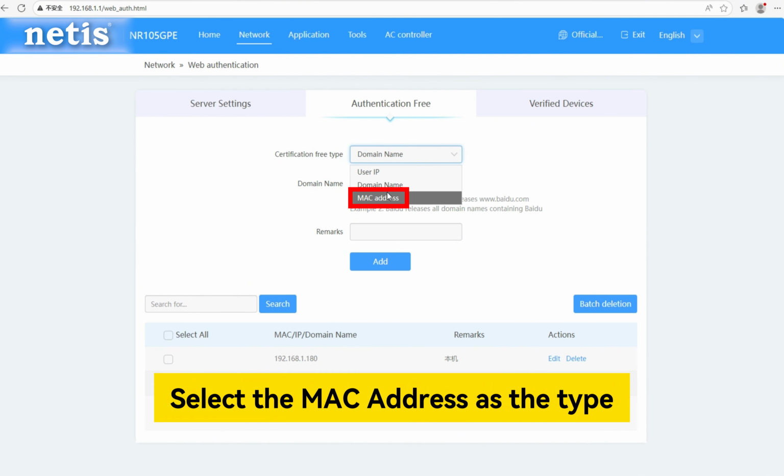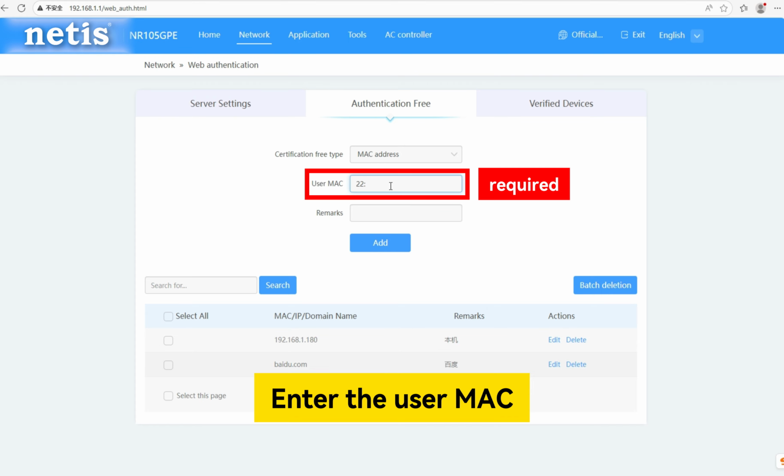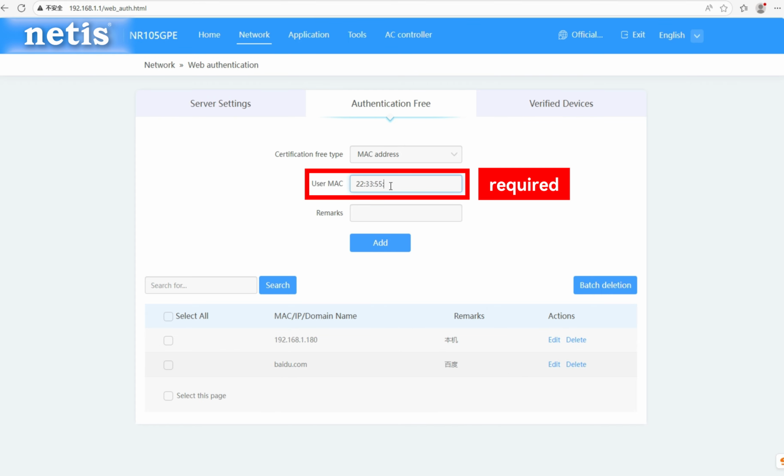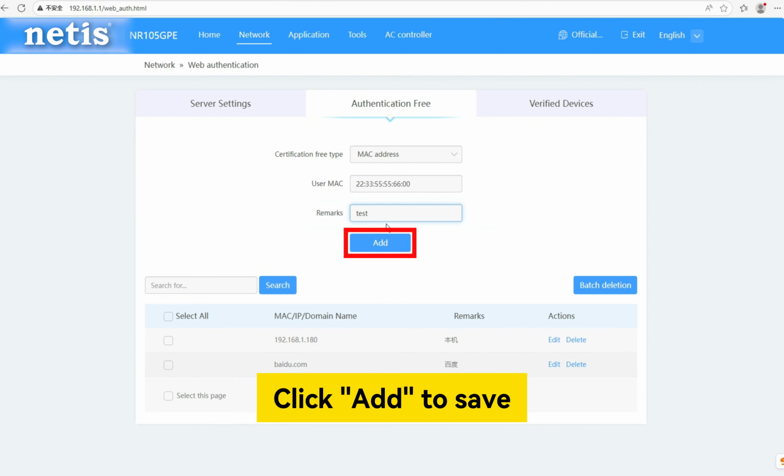Select the MAC address as the type. Enter the user MAC. Enter the remarks. Click Add to save.